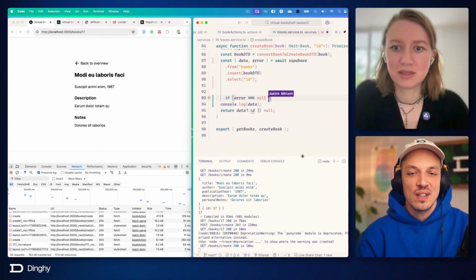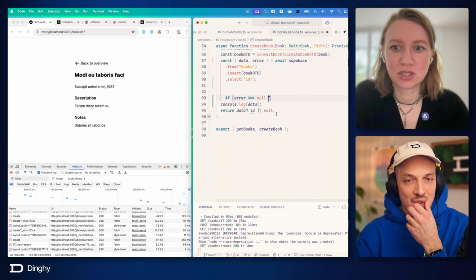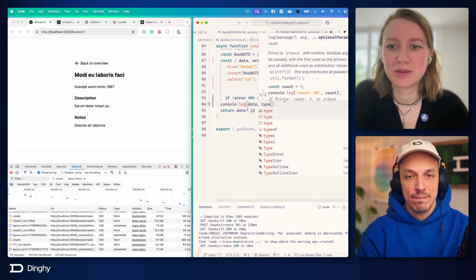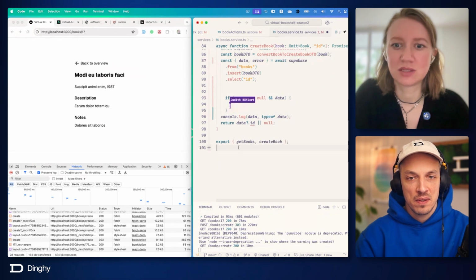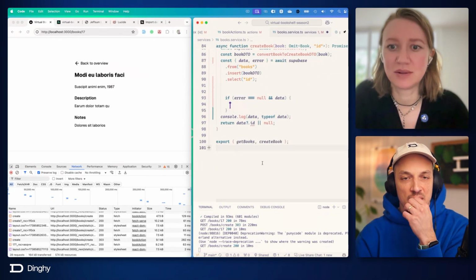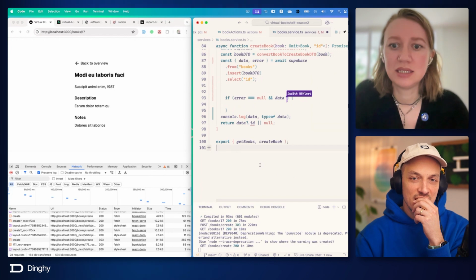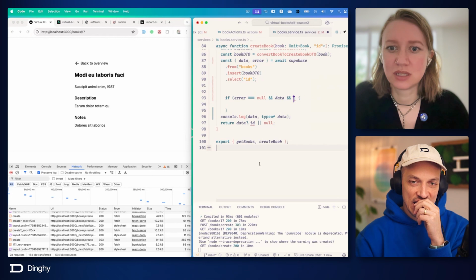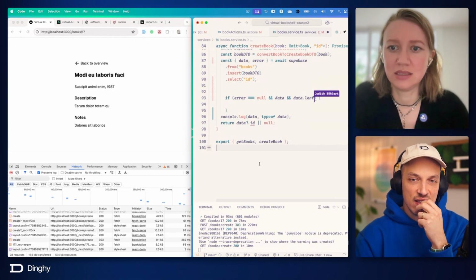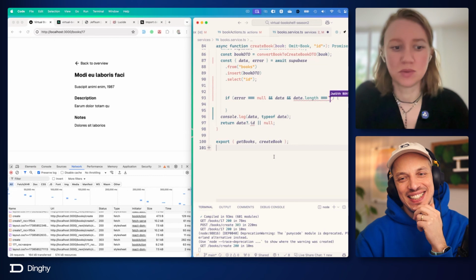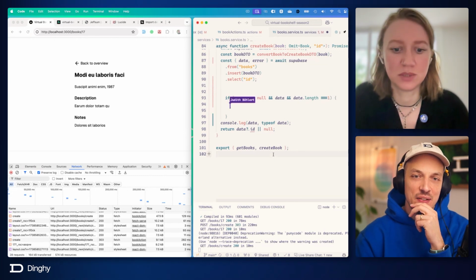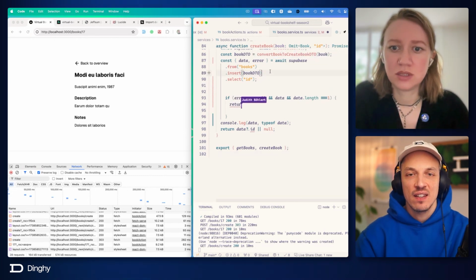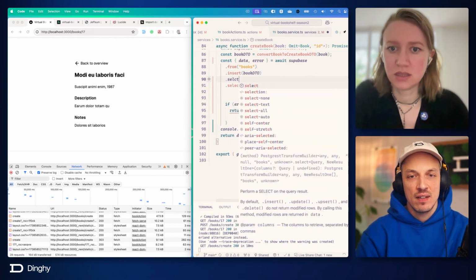So I'm going to do some checks. We should do proper error handling at some point. But for now, let's just make sure that we are only returning it if the error is null, if we have data, and if data has exactly one element, I guess. So if the array length is 1. Because that's what we want, right? And then in that case, I think we should return this.